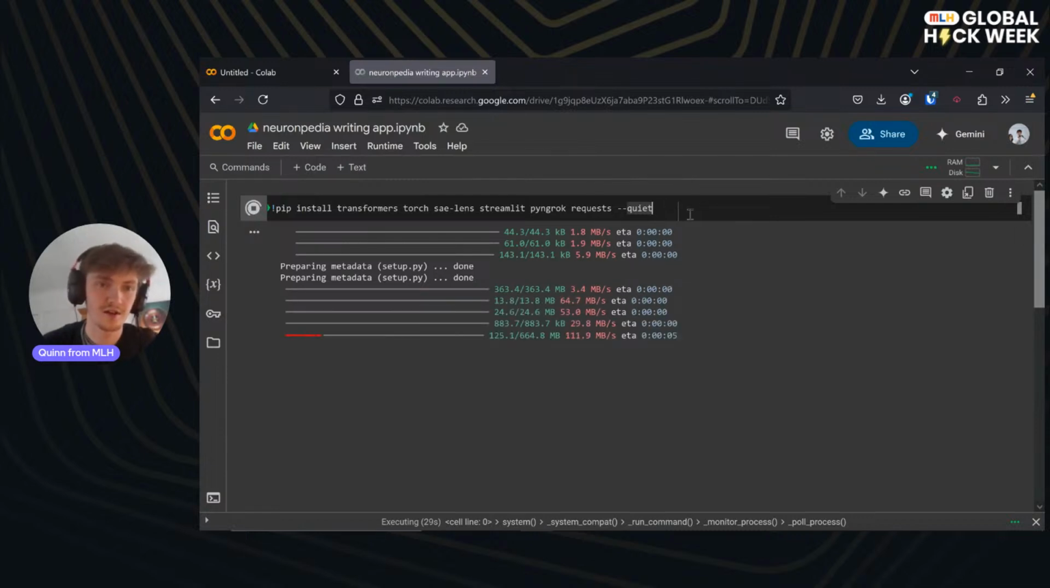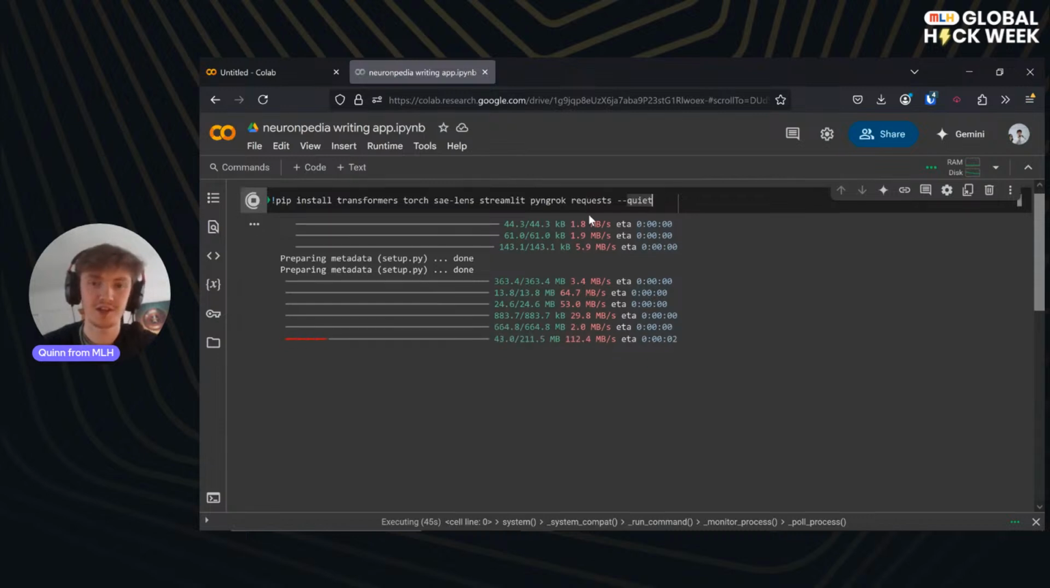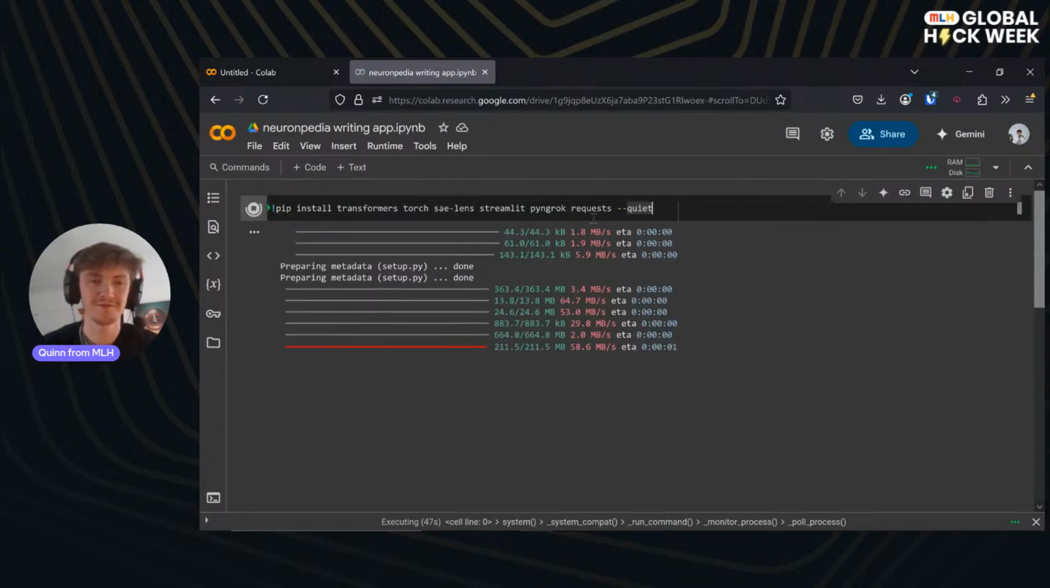If you're in a local environment, if you're not using Colab, you might want to set up a virtual environment or use Conda or whatever. So the options are there for you. This is going to take a few seconds, well, maybe a minute or two. So we'll let it run.